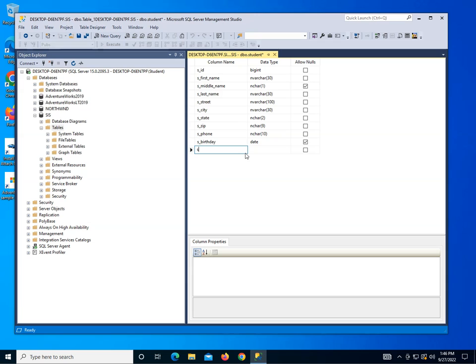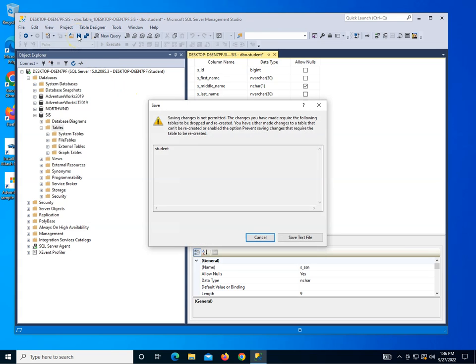We also want to have the student's social security number, which will be an nchar 9 because it's a 9-digit character. We're not putting in the hyphens. So 9 characters for that. And I'm going to allow nulls for that too because I might have international students who do not necessarily have a social security number yet. And I'm going to go ahead and save this. And I've created my first table.